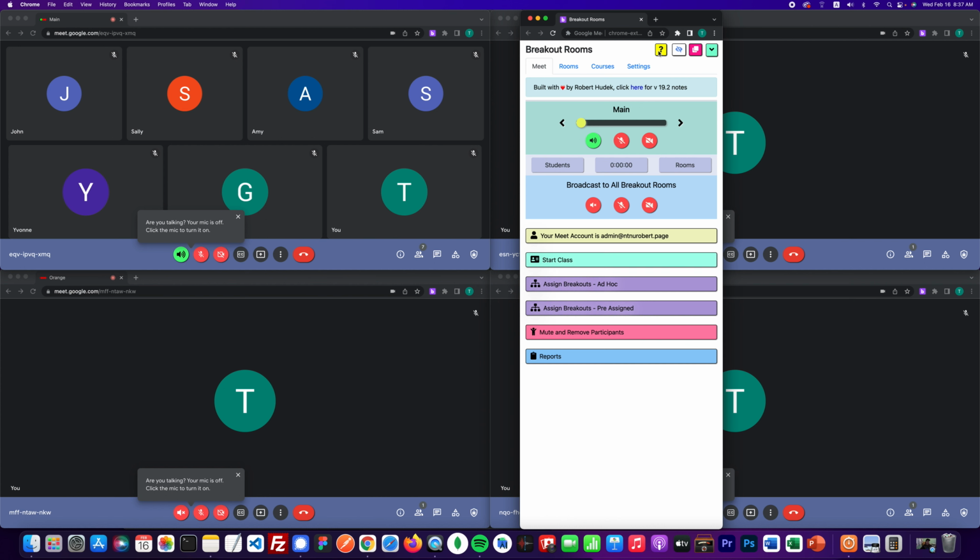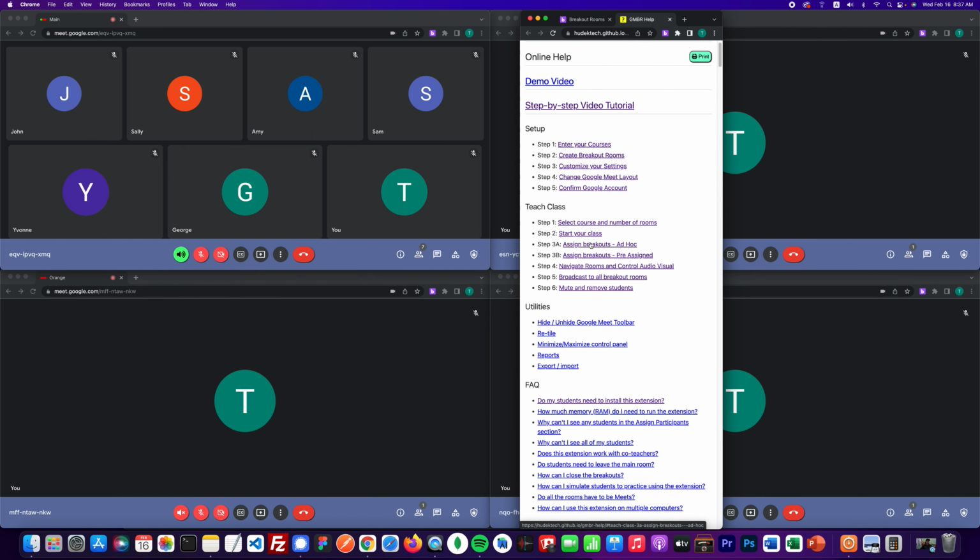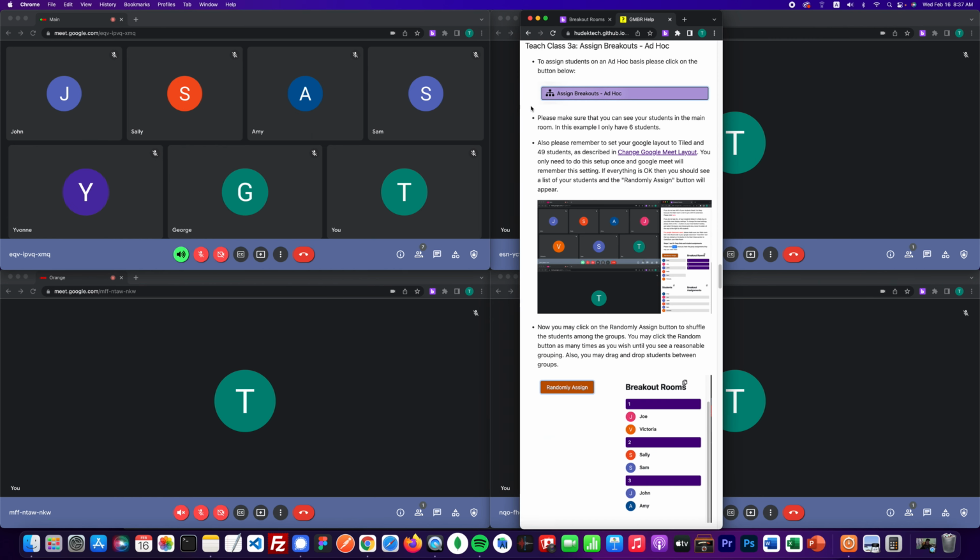Okay, so let's go take a look at how we can assign these students to the breakouts. First of all, let's look at the help menu, assign breakouts. So we'll click on that link, and then it tells us we need to click on this link right here. It says assign breakouts ad hoc. And then we'll see this display.